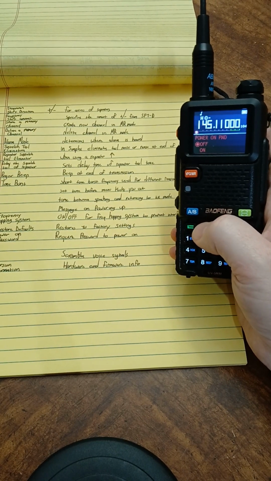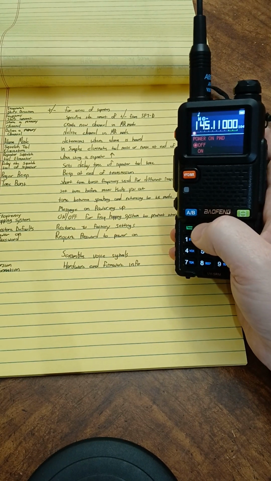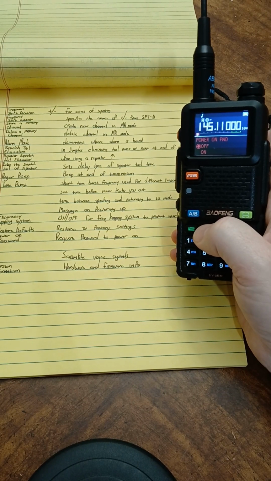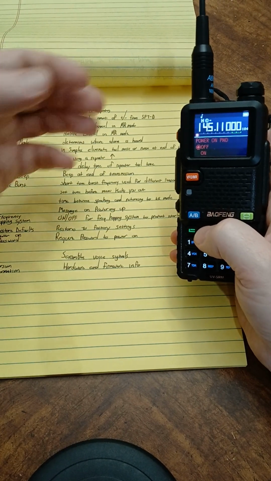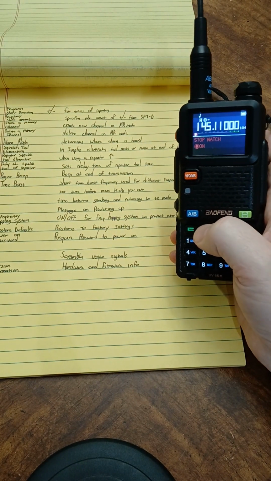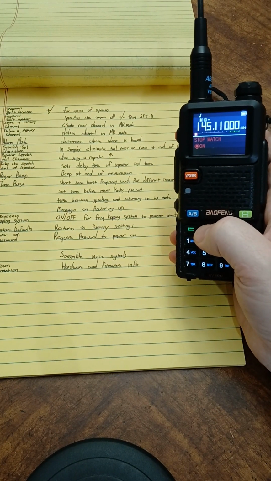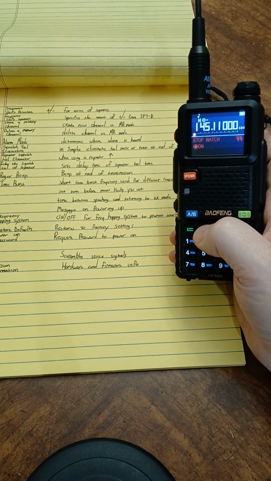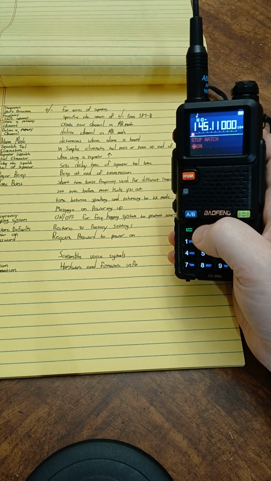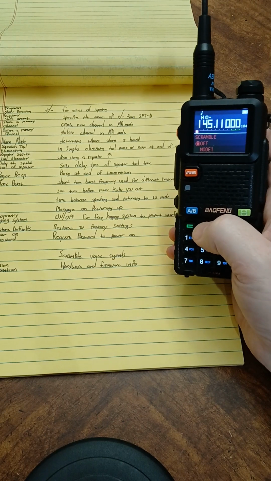The next one is power on PWD. That is a power on password. And what that does is that requires a password to power it on. So after you turn on your Baofeng, you'll have a password to put in, passcode. There's a stopwatch feature on here. It's just a basic stopwatch. You turn it on and it's a stopwatch so you can keep time of different things.